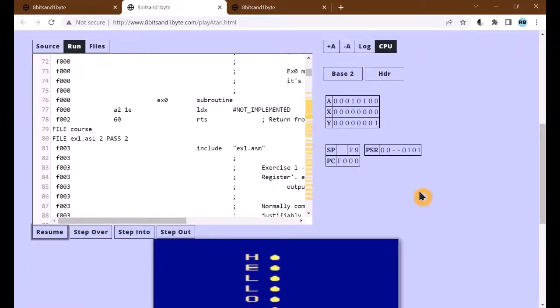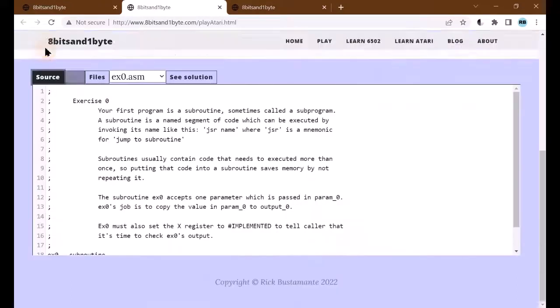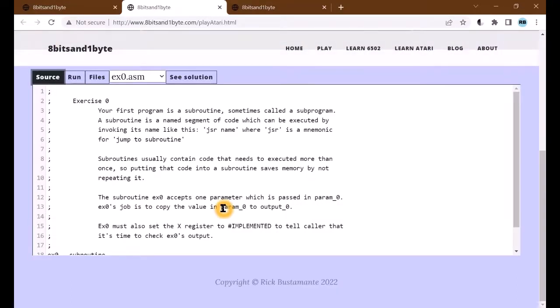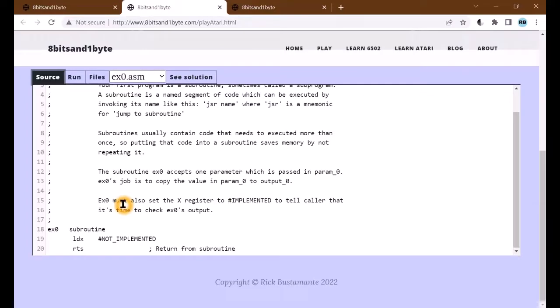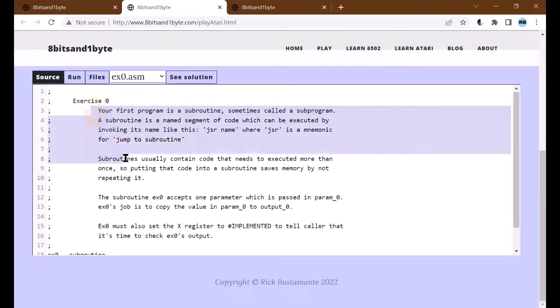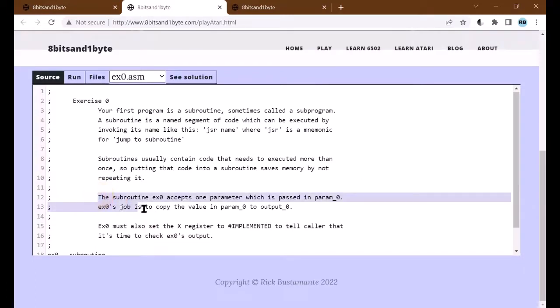Okay, I think we're ready to write some code. Let's go back to the source pane and look at our exercise. It has some introductory information here about subroutines, and then here is our assignment.